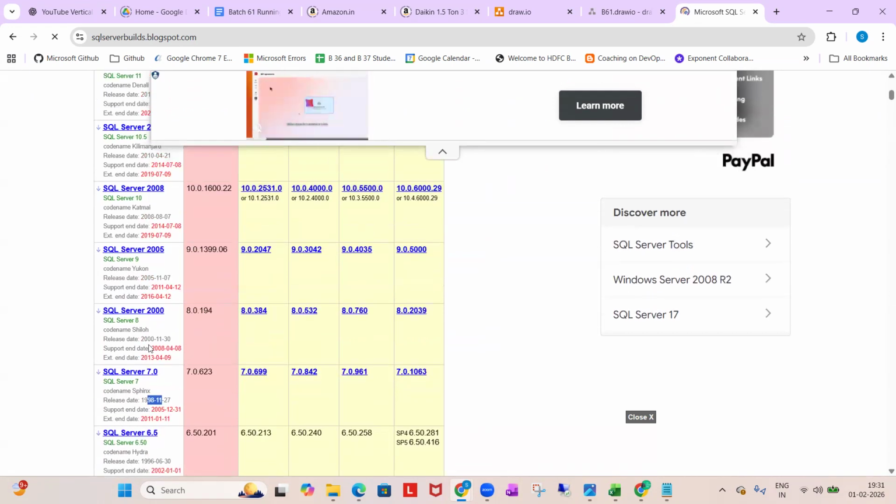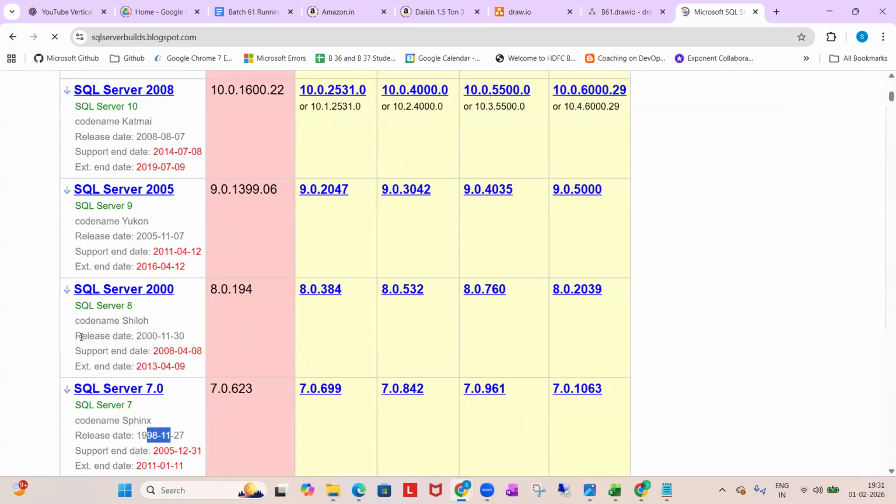See here, the release date: it was released in the year 2000, 30th November. Support end date, generally, for 2000, they gave support till 2008, and then you can pay an extra amount and use it up to 2013. They generally give 5 years for extended support. Not warranty, support. Here we have to consider it as support; we cannot consider it as a warranty. In software language, we call it support.